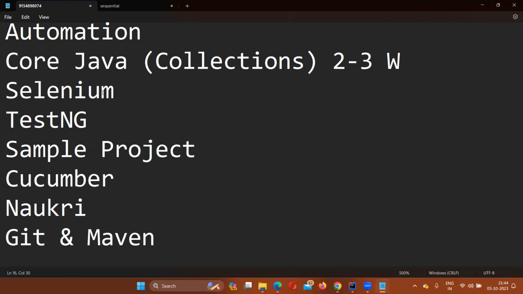Okay. Next, you will learn Selenium. Selenium is a browser-based automation tool.